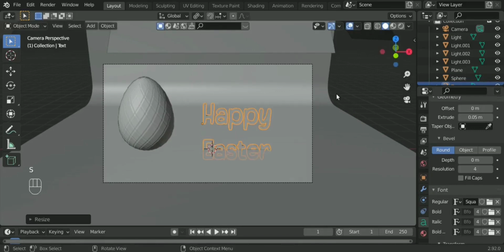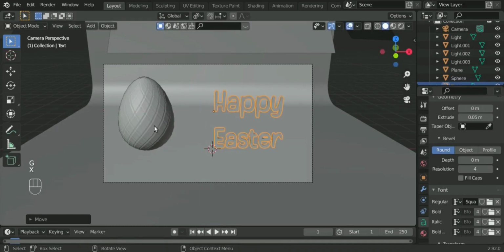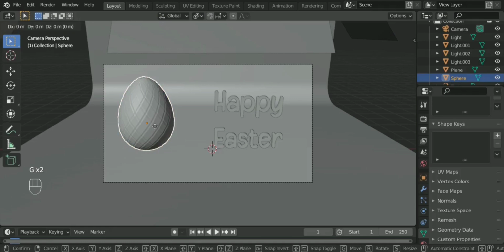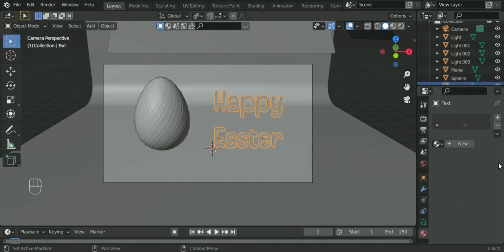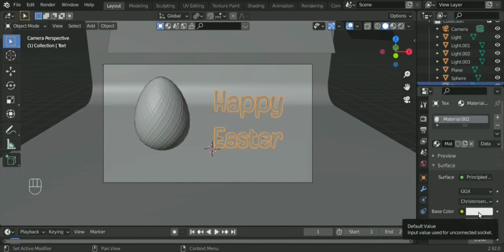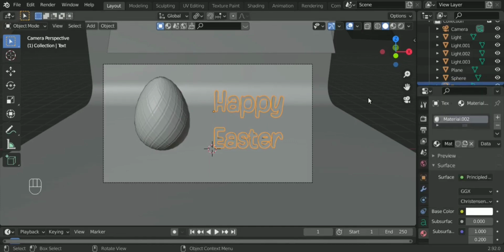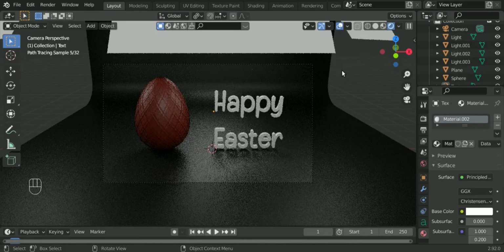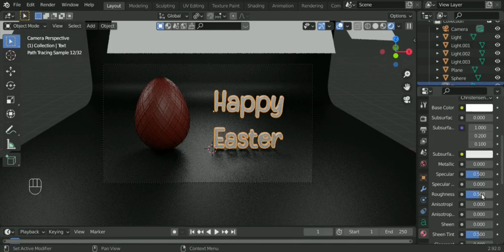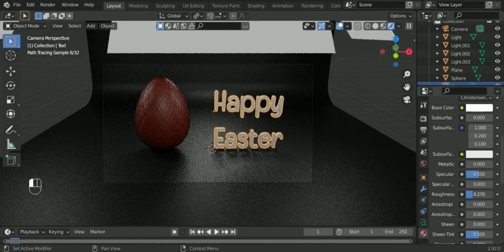Scaling our text a little bit and aligning it in the right place. Go to the material tab and give the material. White looks so pretty for the Happy Easter, because with a black background, the white combination looks very nice. You can play a little bit. Reduce the roughness of Happy Easter a very little bit. 0.3 looks fine.